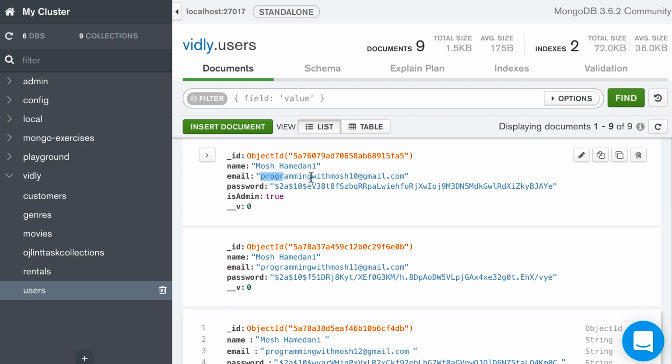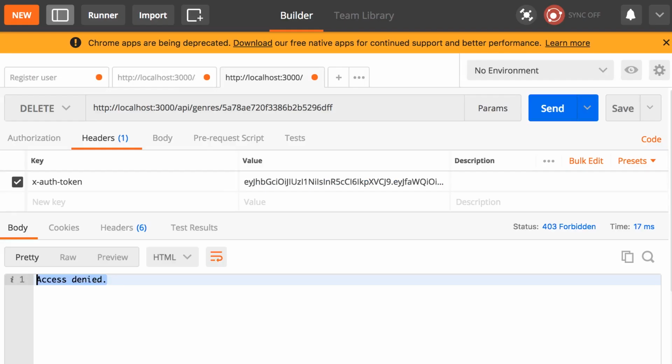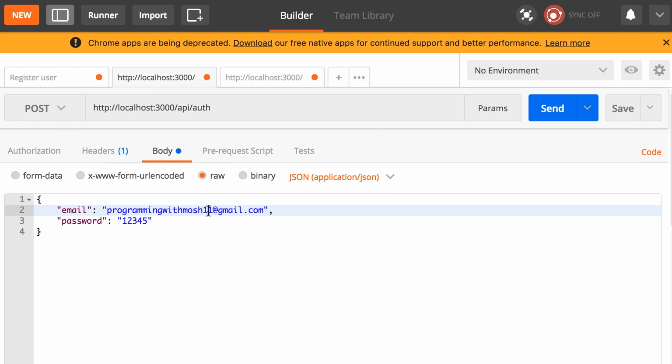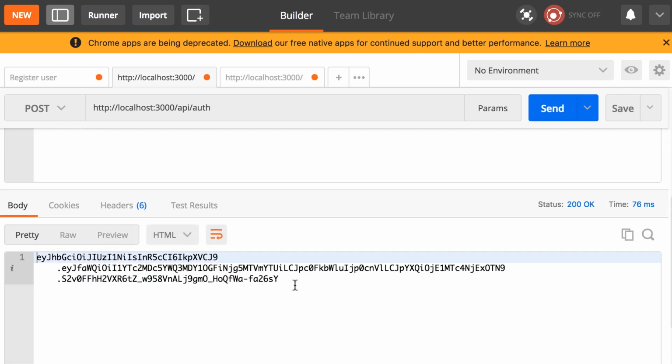Okay, so in my database, this is the user that is an admin. So this is the email programwithmosh10@gmail.com. I'm going to log in with this user. Back in Postman. Let's log in with programwithmosh10@gmail.com. Send. Now, look at this JSON Web Token.